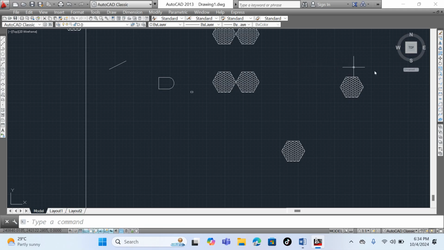The next is the one for offset. What we are going to do here, we shall draw a rectangle which we are going to explode. We shall also offset it. We shall trim and extend.